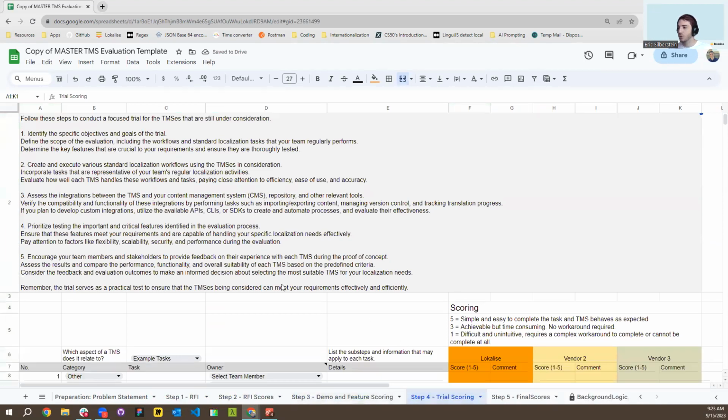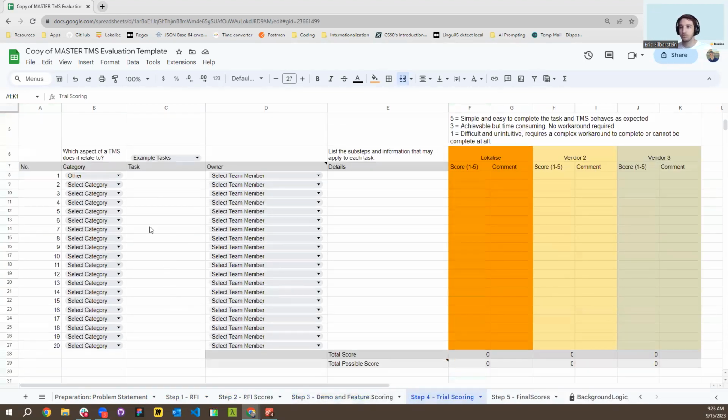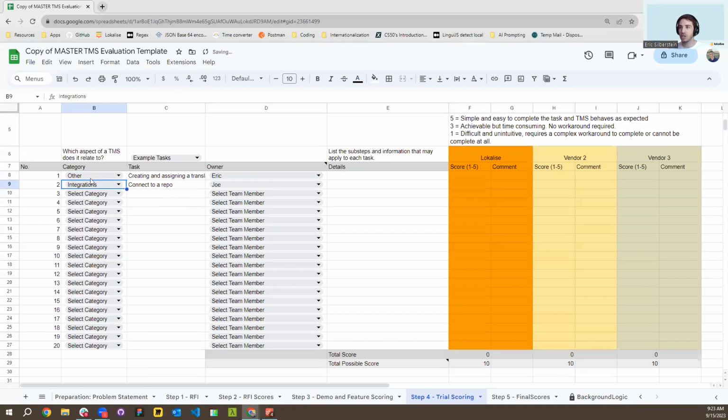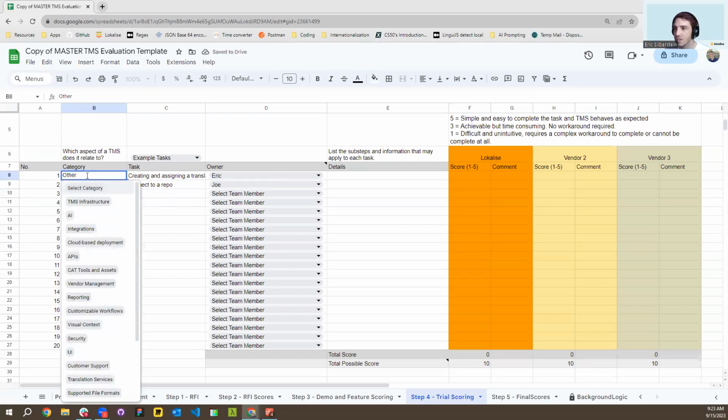Based on those scores, we'll also begin a trial. So here we're going to write down specific outcomes we wish to achieve. So the task might be creating and assigning a translation task. The owner is myself because I am the one who's going to test this, but maybe we need to connect to a repo, and I need to assign this to a stakeholder from the developer team. So I'll choose Joe. I can choose the category, integrations, and this auto-populated.